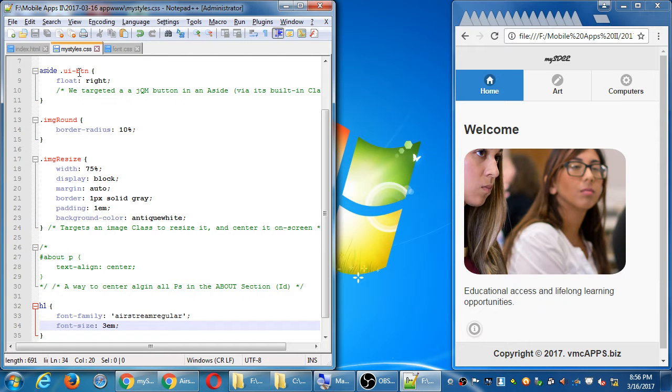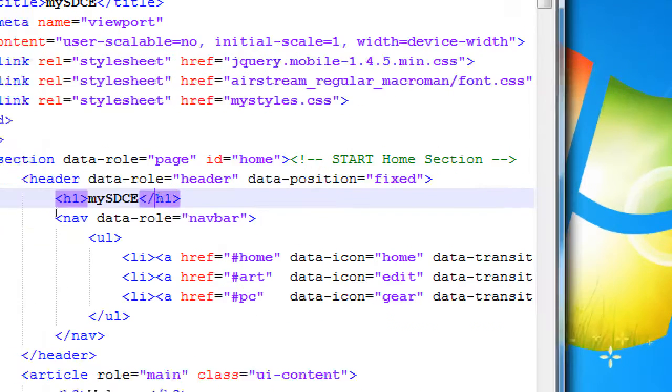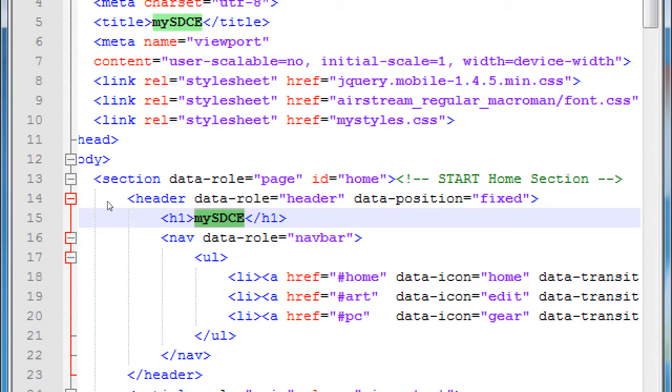Nope, because in our code, it's not an ID. I'm targeting H1. It's H1, it's just a tag. So no pound, no dot, it's just a tag, H1.